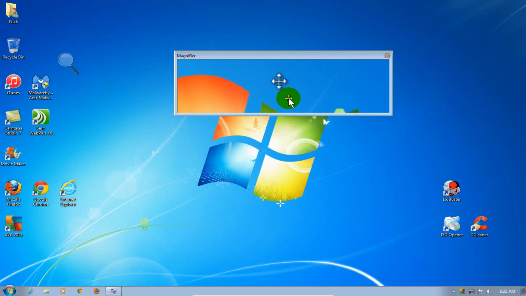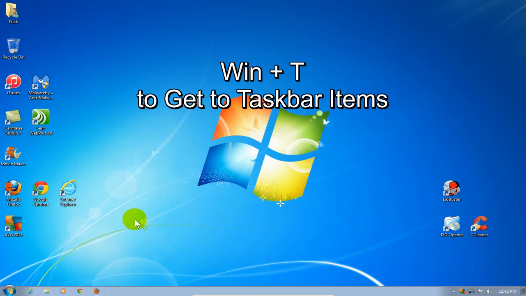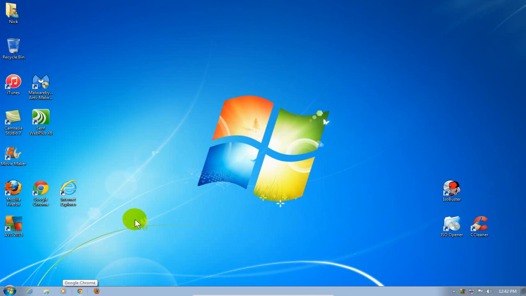Okay, next is the Win key plus the T key, and what it does is it allows you to get to your taskbar items. So once you get down there, you can just move your right or left arrow on your keyboard, and it moves from one task item to the next task item.